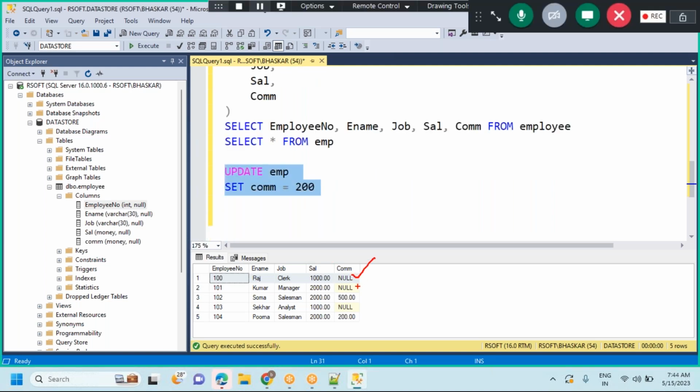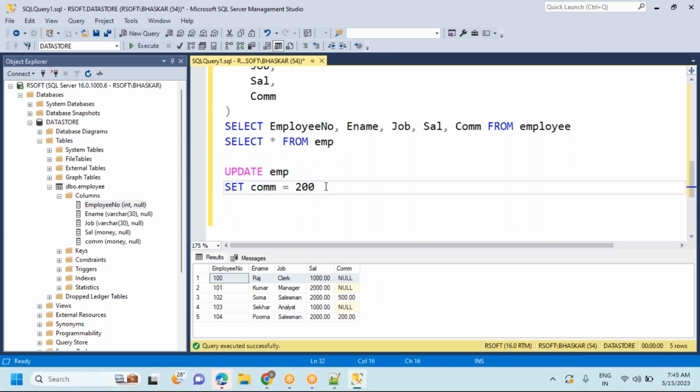If I execute this statement, it is going to execute, but for each and every row it is going to give 200. That is dangerous. If you update the entire table, then it's very dangerous. If the business requirement demands it, then you can do it. But if the business requirement is not demanding it, then you're not supposed to do it. You have to know for what reason you're going to use this update statement. I wanted to update for only 100, then we need to say where employee number equals 100.